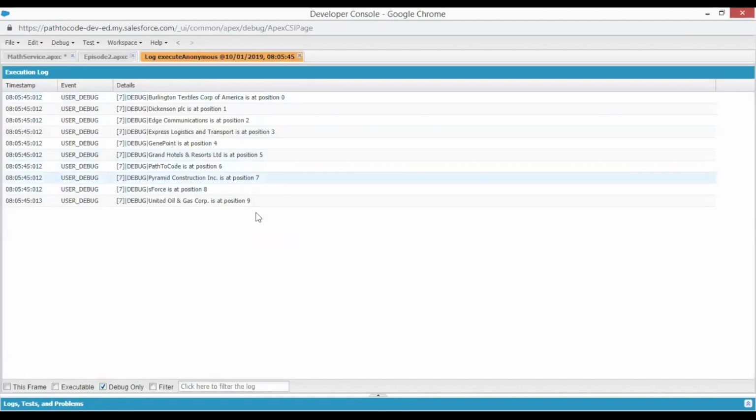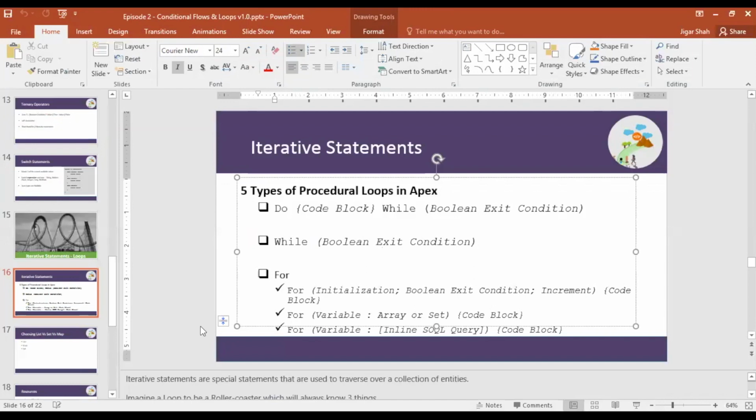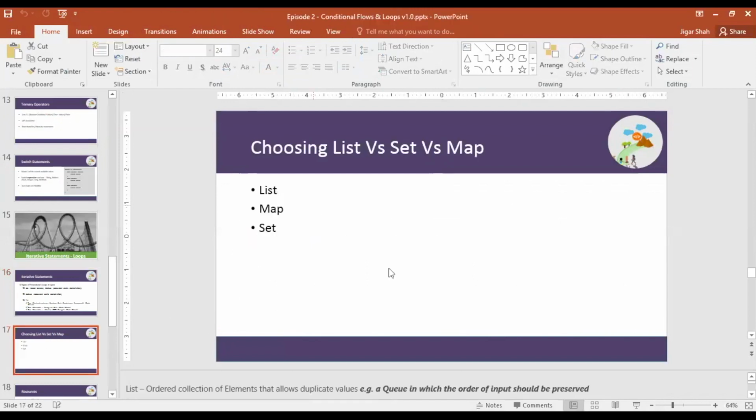So in this case, what it has done is there are account records. So account is a standard object, and that is exactly what we have been trying to print over here. So we have iterated over that list of accounts and used it to iterate a list and print it out to the debug log, based on their positions. And so that is how you would end up using the different kinds of loops within your Apex programs.